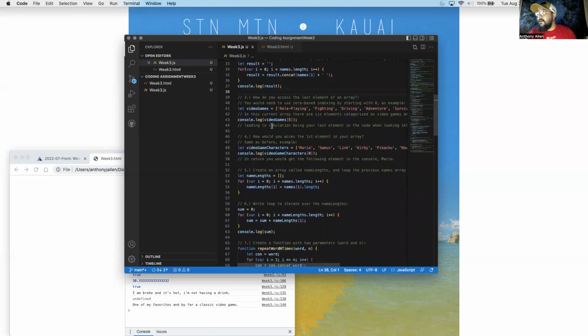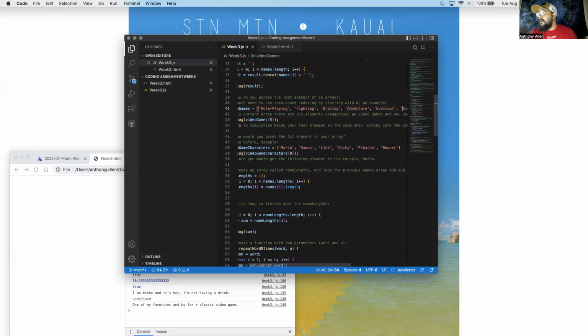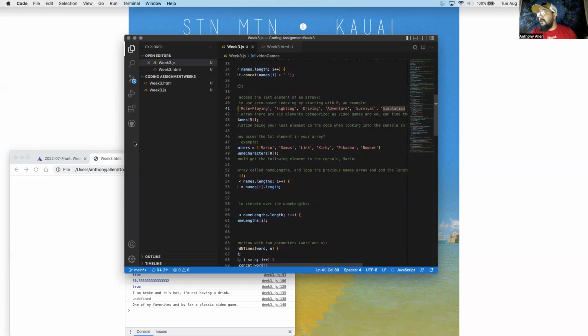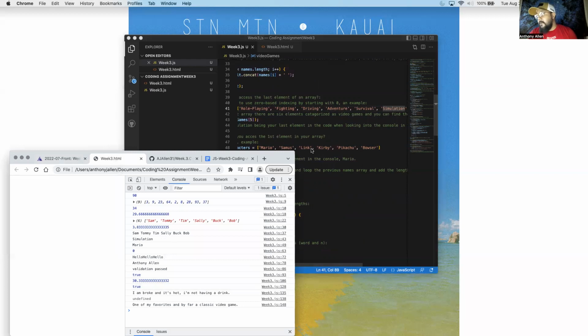So for this one, I kind of did my own thing. This is how you access the last element of an array. I used video games for my example, so these were just genres. If you console.log video games and then the element that you're using, obviously there's six, but the element starts with zero. The fifth element in this one would be simulation games. So when you go to HTML, simulation will pop up.